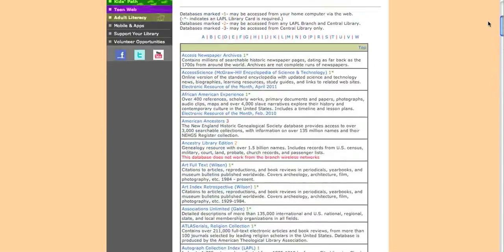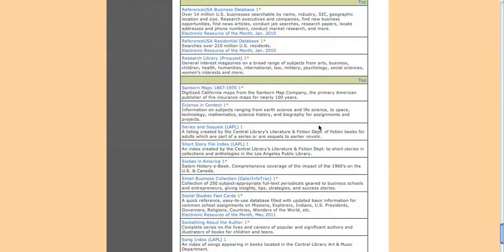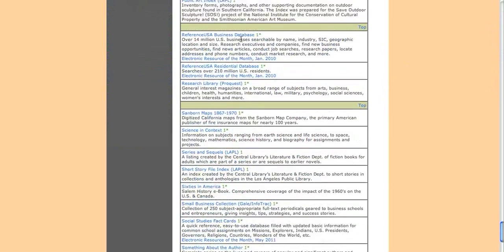The other resource that they have available for demographics is called Reference USA, and that one is right here. They have a residential database and also a business database. But the one we're going to look at today is Demographics Now, and I've already taken the liberty of logging in with my library card number.